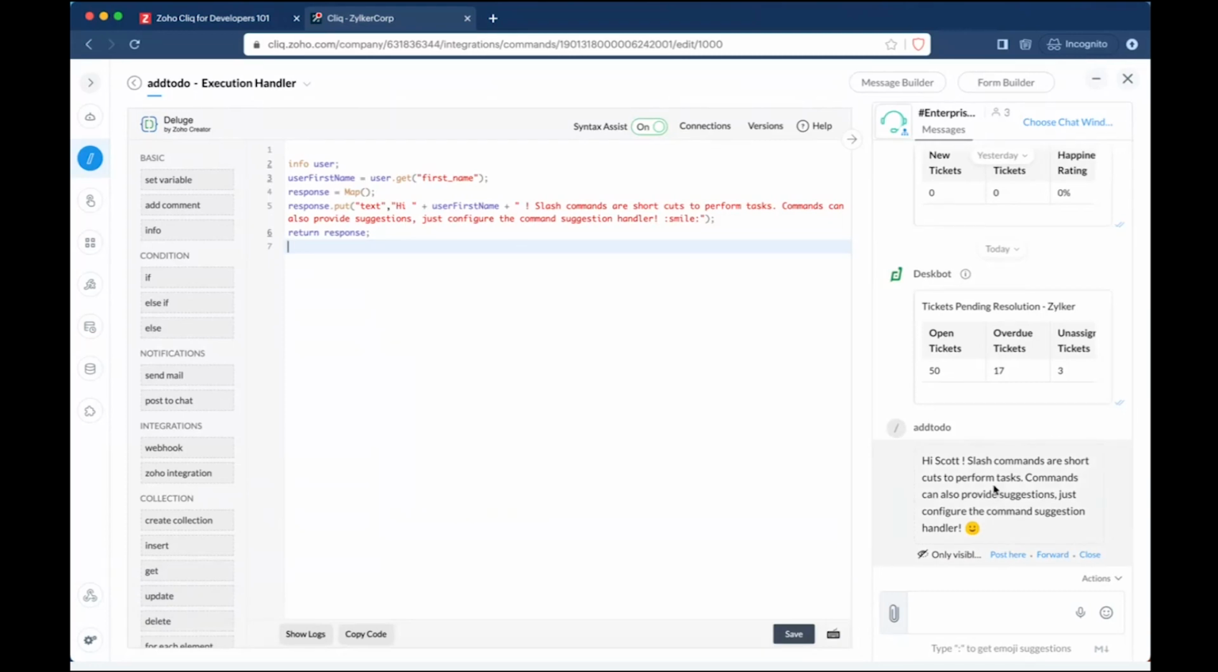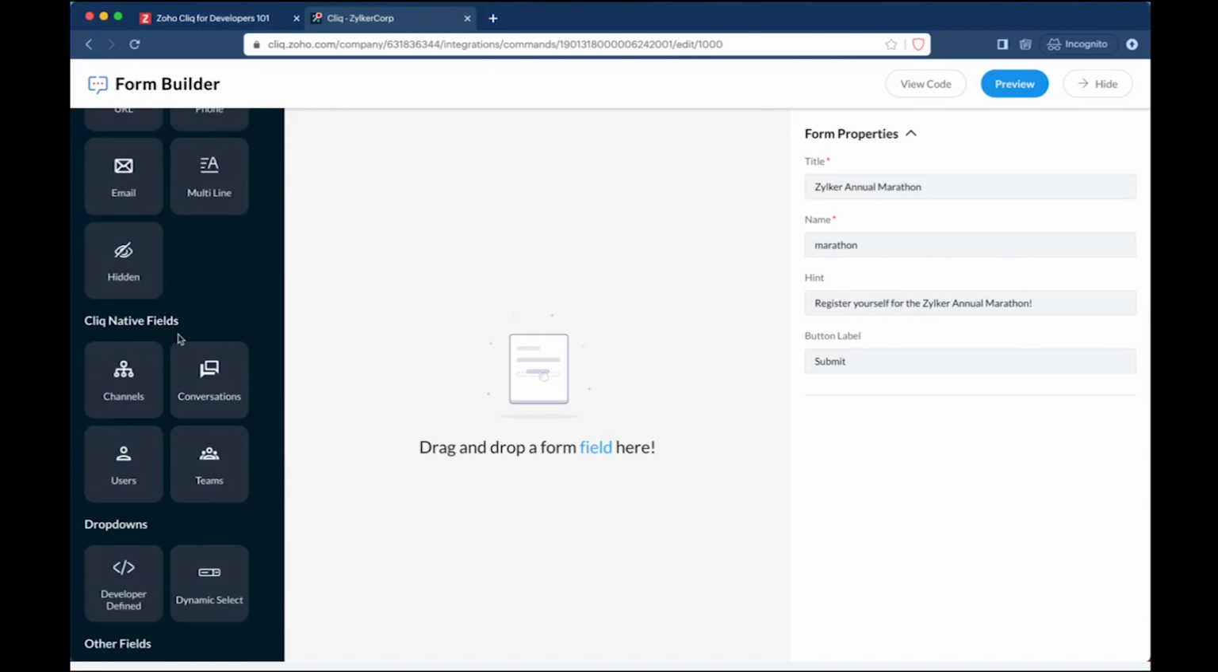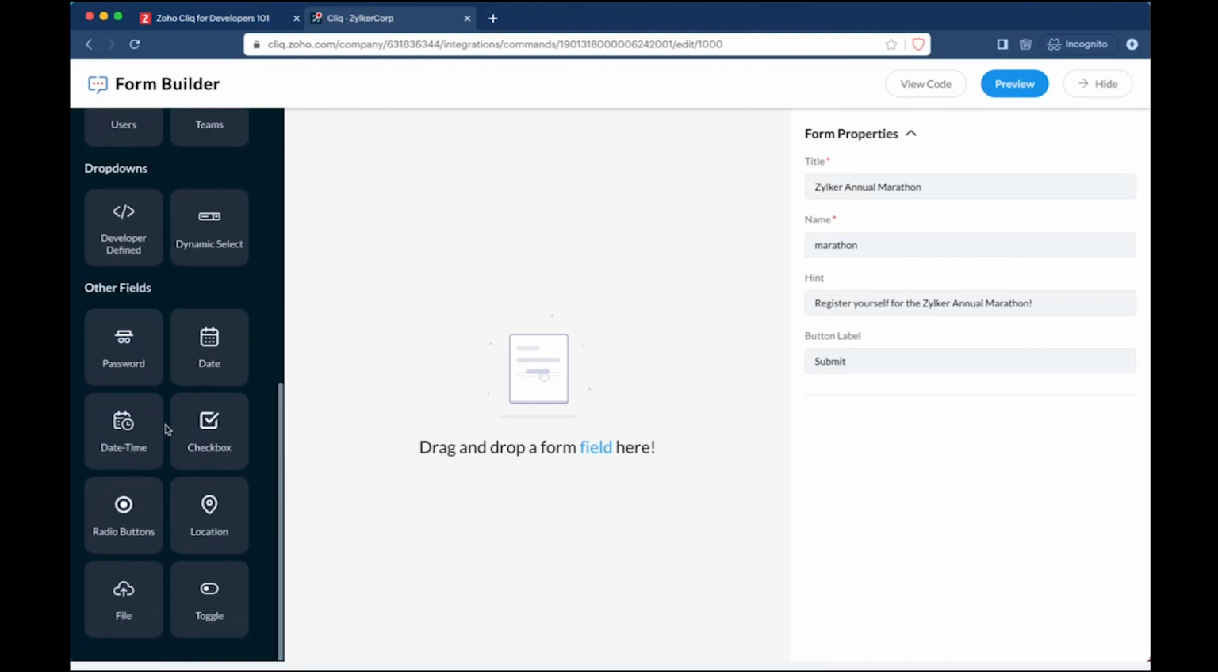So there comes our form. As you can see here, at the top we have an option called message builder and form builder. Let's check the form builder first. Clicking on it will open this form builder view. In the fields list, you have default basic fields, click native fields, dropdown options, and other fields which you can add to the form.